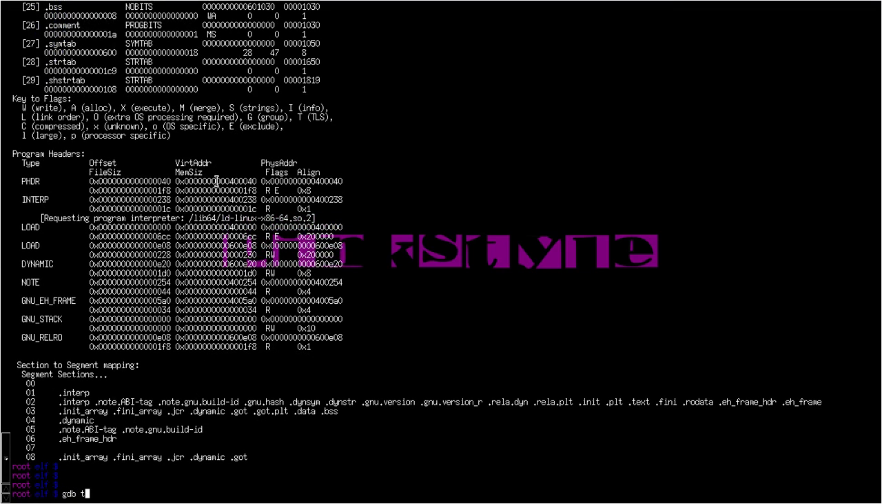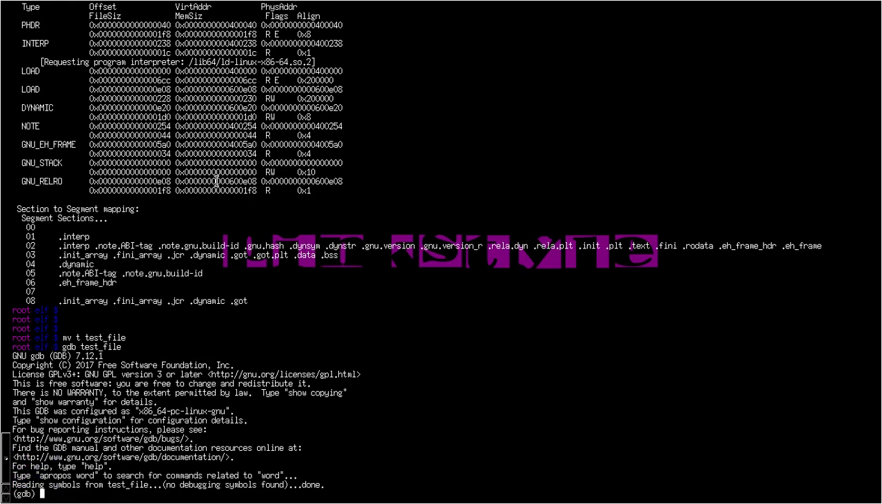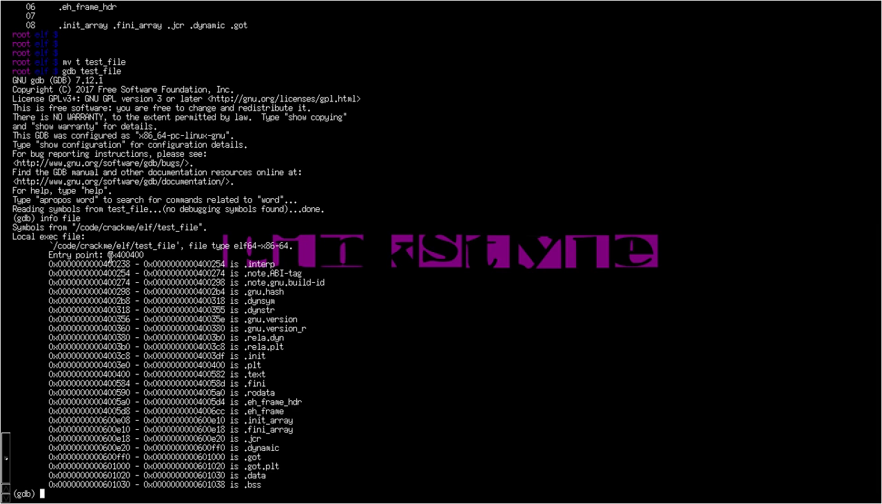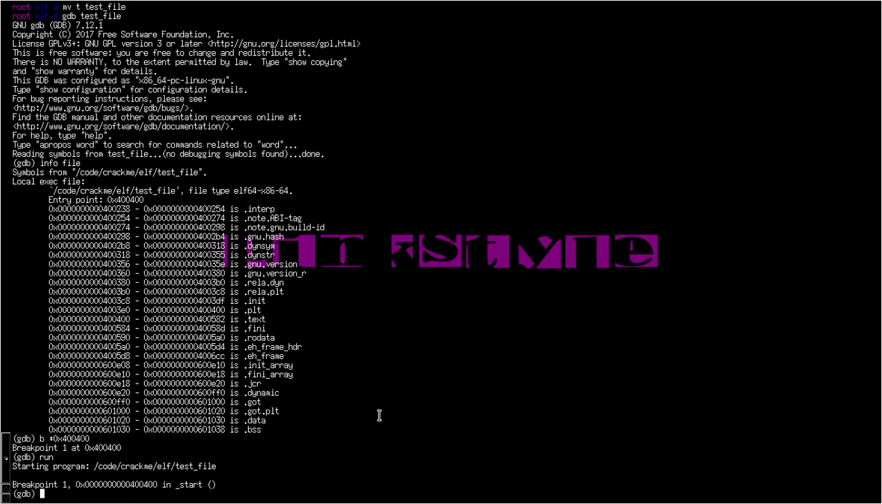So GDB, let's rename this file. Call it test file. The info file command within GDB will give us the same entry point, 400400. Now let's put a breakpoint on that, and we're going to run the program. So it breaks. Again, this is the very first instruction. This is the entry point.